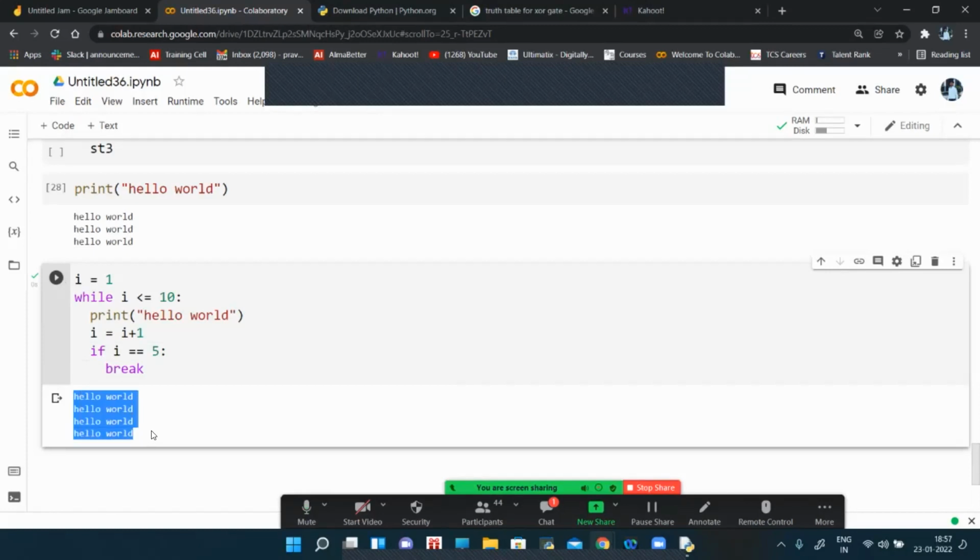Why, guys? Why not 5 times? Exactly. After the 4th time, after printing hello world the 4th time, now I got incremented to 5. Here after 5, this condition has become true, then it got broken out of the while block. Is that clear, guys? Everyone? So this is exactly what the break statement does.